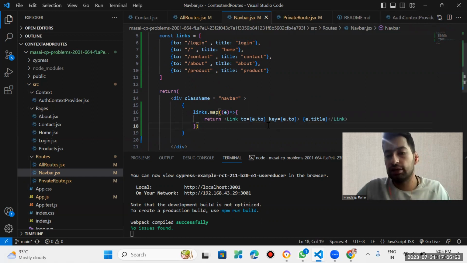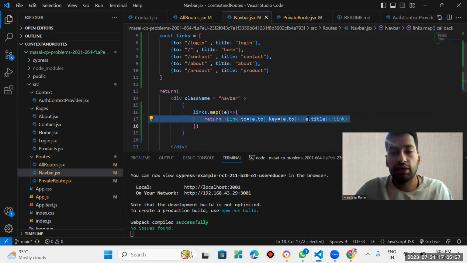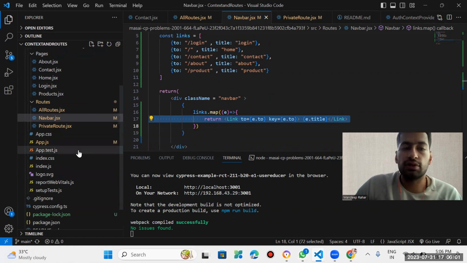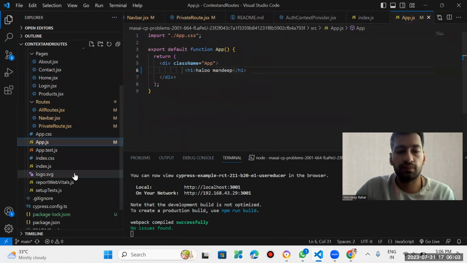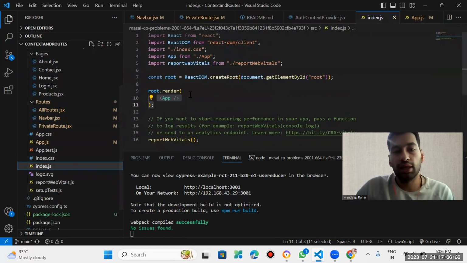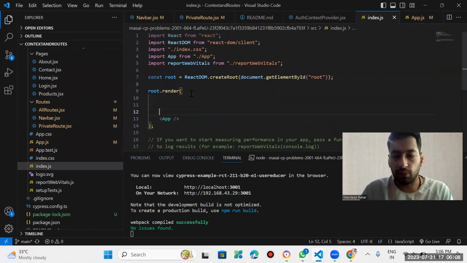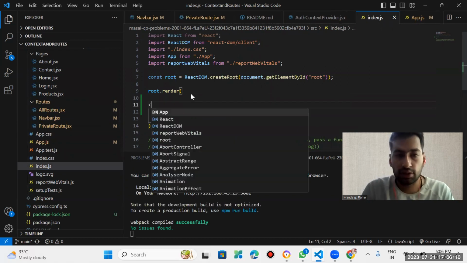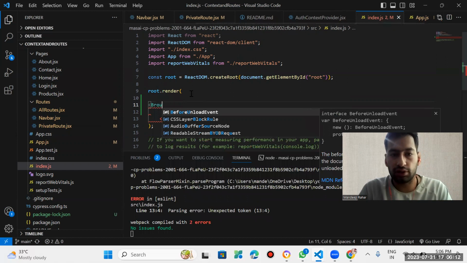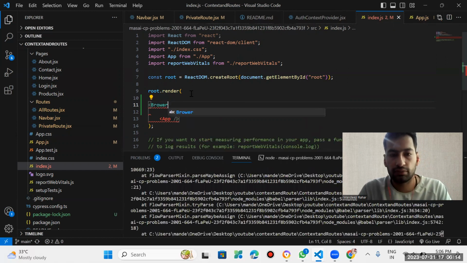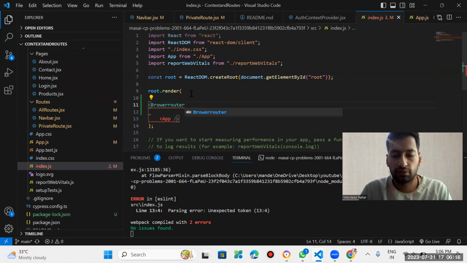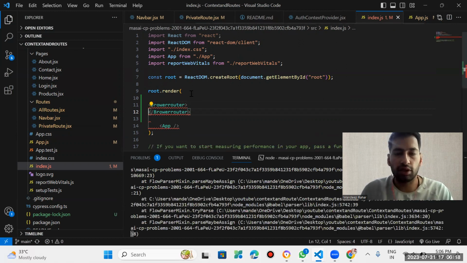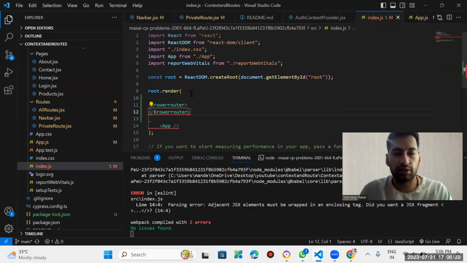the path, and we also give a key, and we also give a title. Now the main part is, first we will go to index.js. Here I need to import something. What is BrowserRouter? I think I wrote the correct spelling.